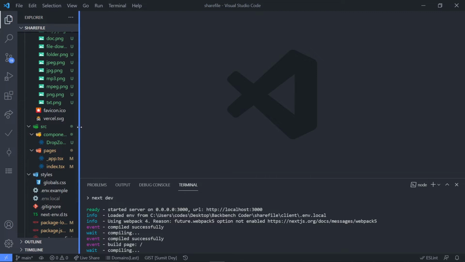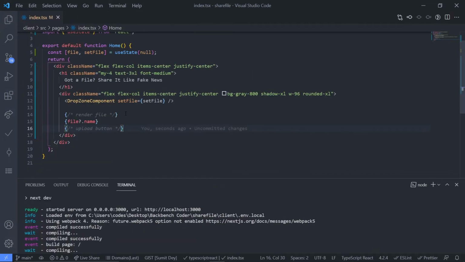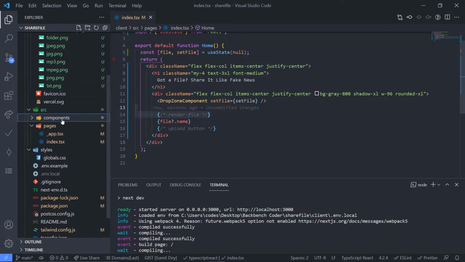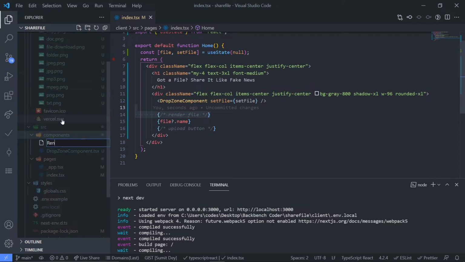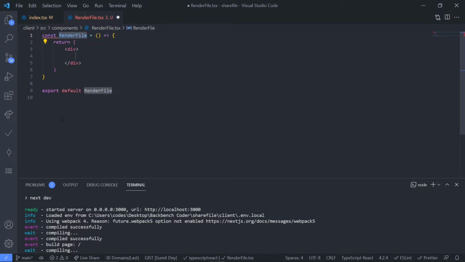Just open the index.tsx page, which is our home page. Cool. So we need to create the render file component and render it here, right? So let's go to the components folder and create the component first. Let's name this render file or file details, whatever you want, .tsx. Type rafce. This will give me the boilerplate of a functional component. So as the prop, we need to get the file details, right?